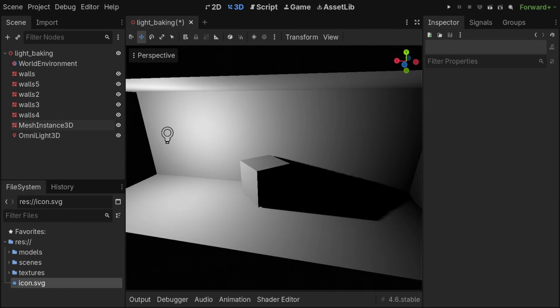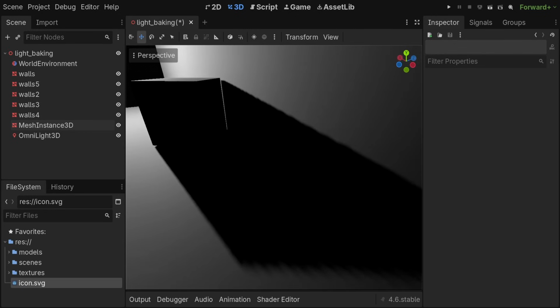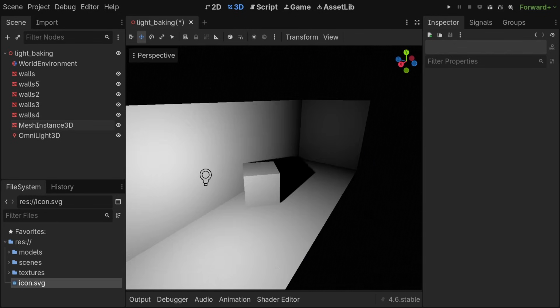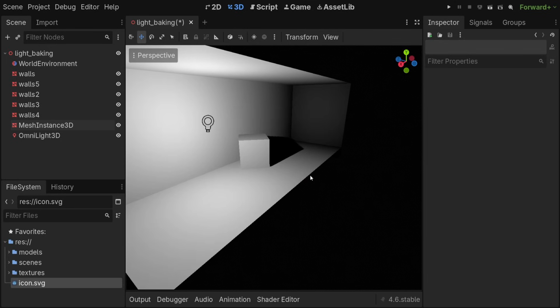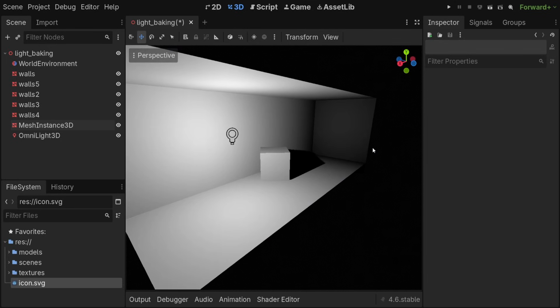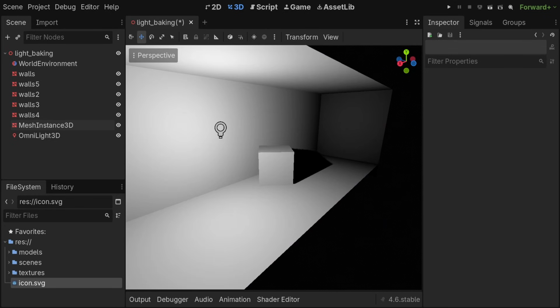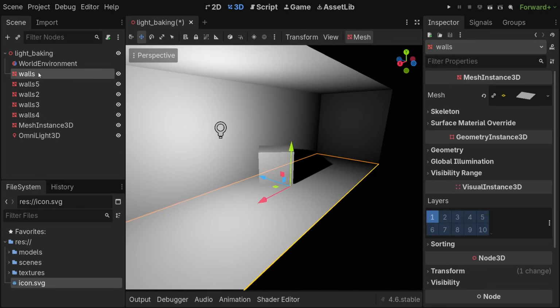And we're gonna get this standard looking real-time shadows that are pitch black, and that's because there is no global illumination yet. Now, to bake lights, we are going to need UV2 maps unwrapped for all of the meshes that are going to be used for baking.